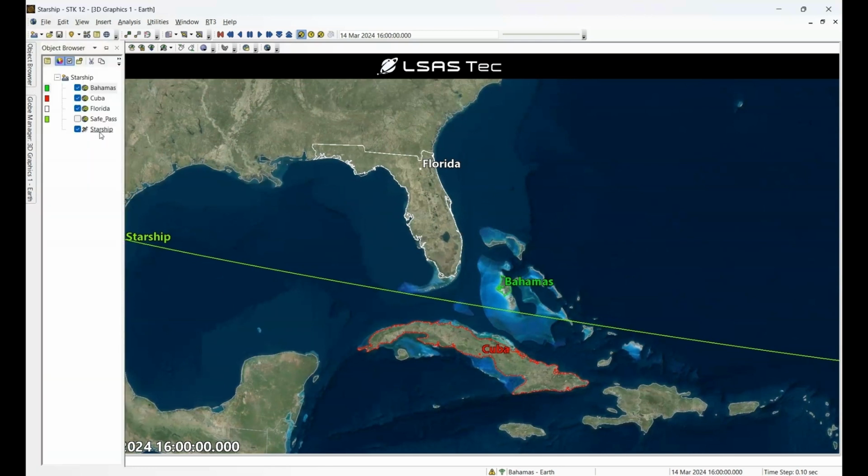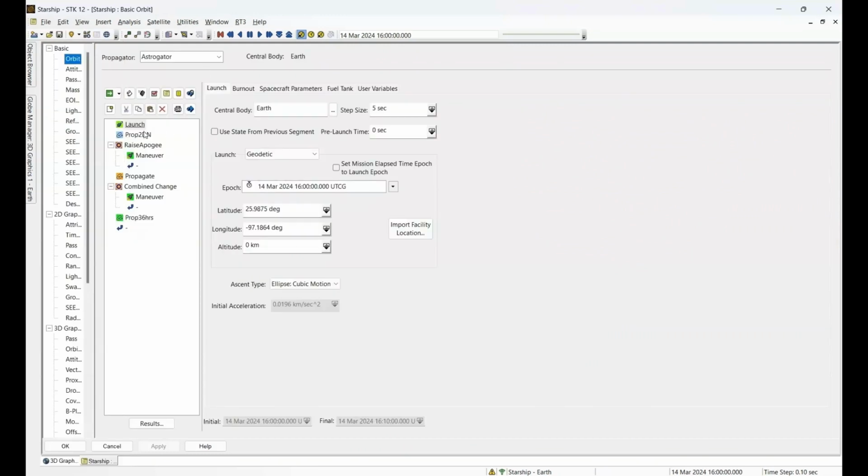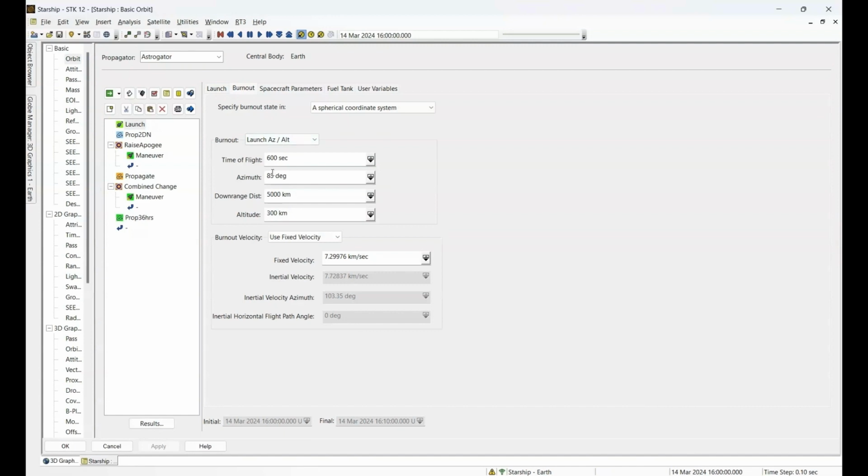And then I have my satellite, my Astrogator satellite, where I first inserted the launch sequence here with the latitude and longitude of my launch site. And in the burnout, I have an azimuth of 85 degrees in this case and a downrange distance of 5,000 kilometers. It doesn't really matter for now because we don't know which is the best azimuth and downrange distance for our scenario, and we're going to find out thanks to Analyzer.